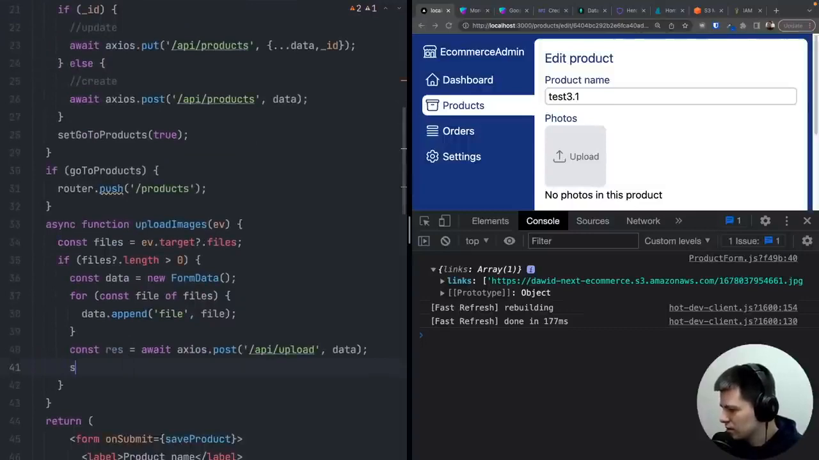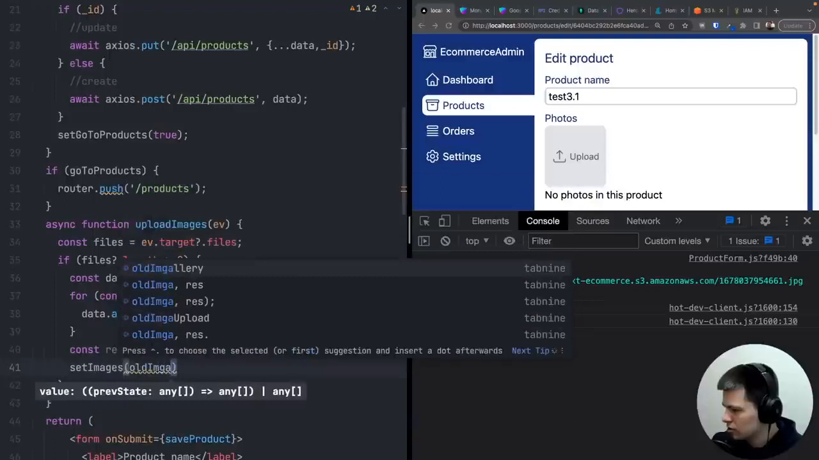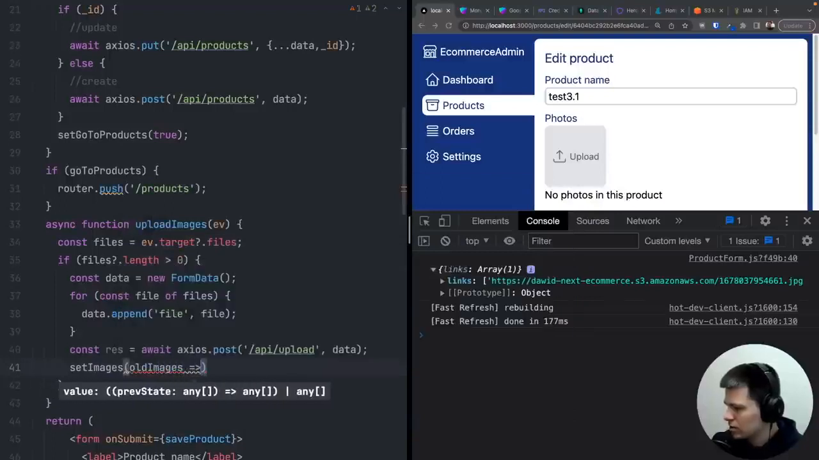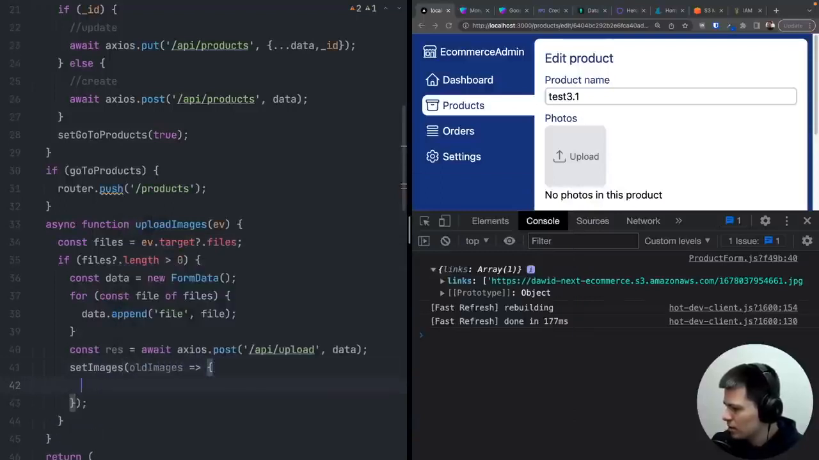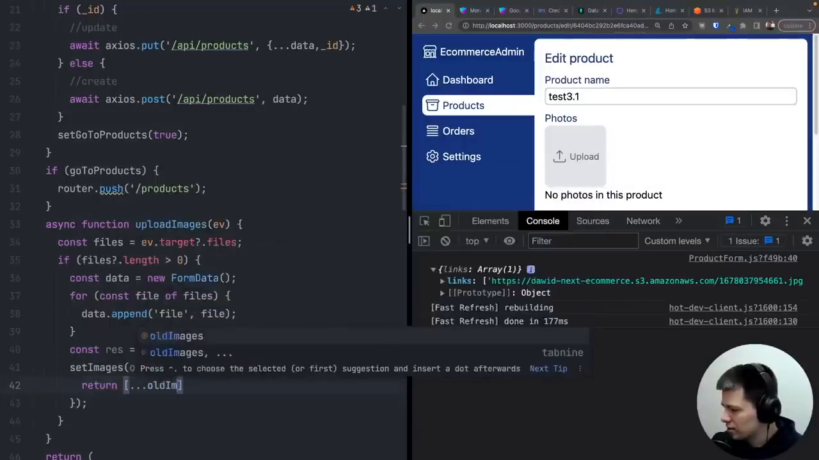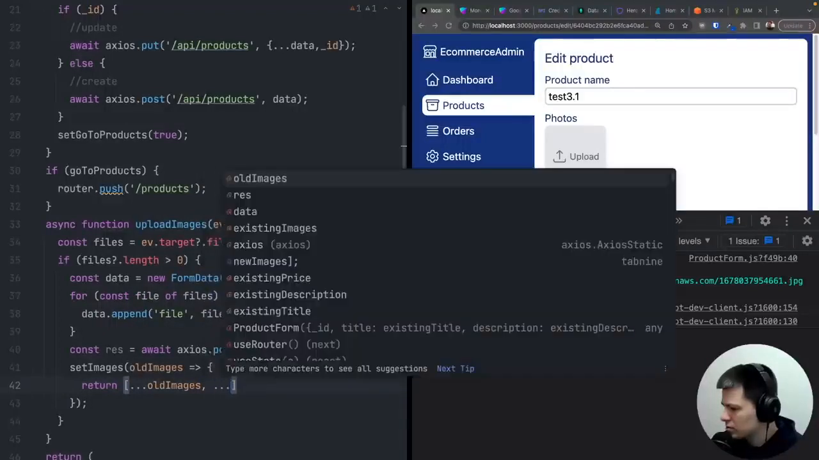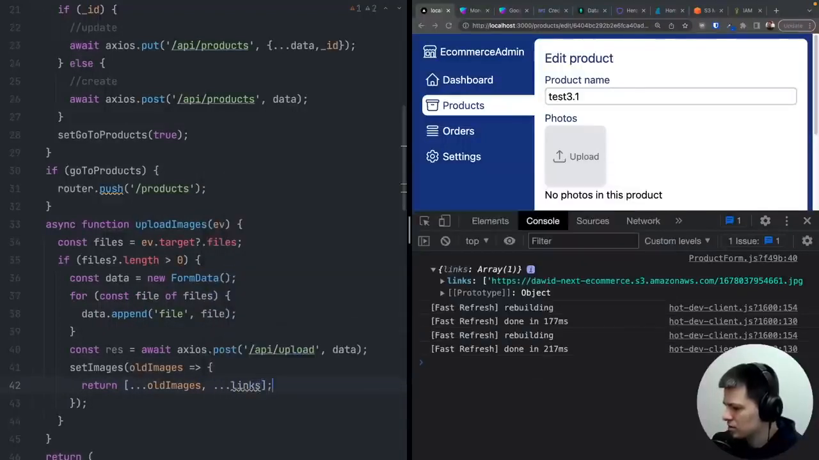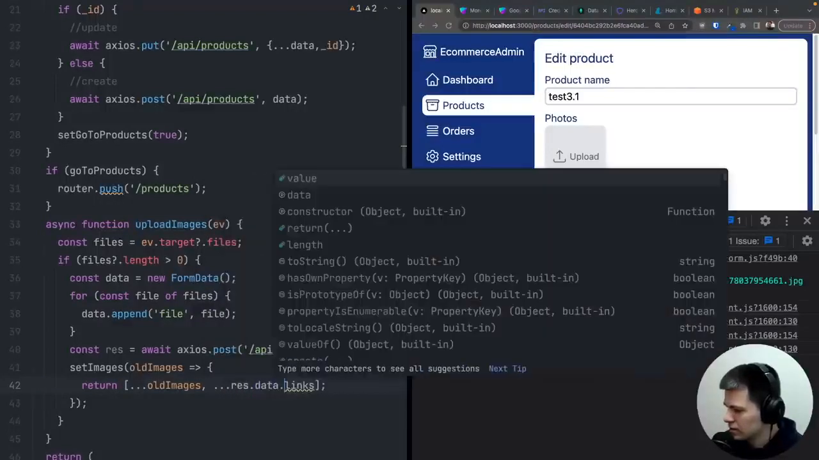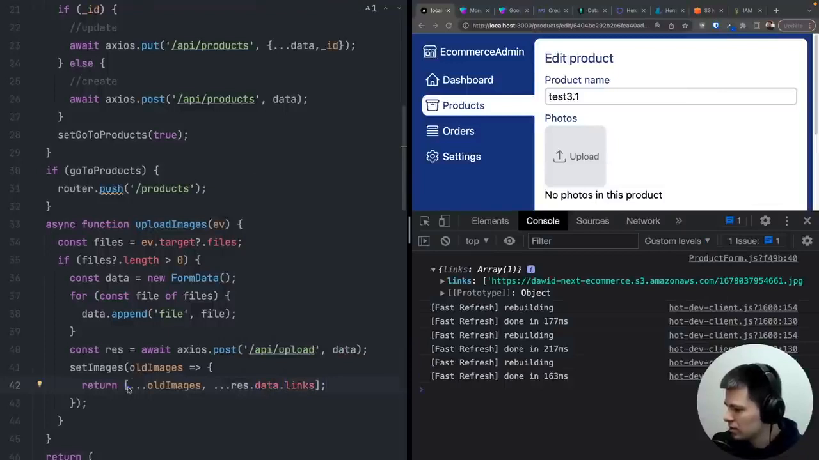Here we'll do setImages. We will grab the old images, and we'll do an arrow function like this. Here we'll just return all the images as an array like this, and we will also spread the new links here, all right? But links come from response.data.links. This way it will create a new array with all the old images inside and the new links. So all the links and new links.